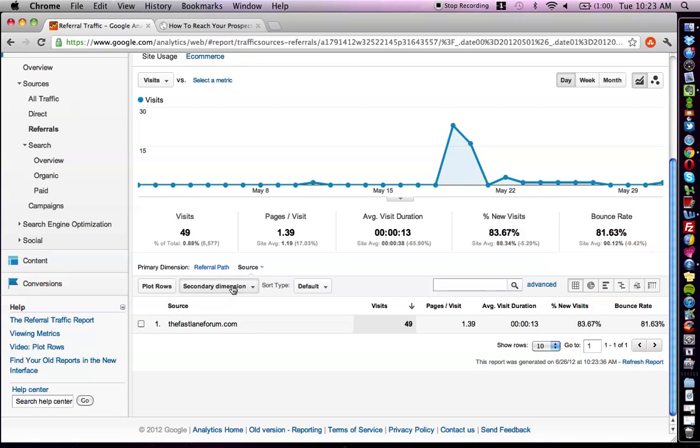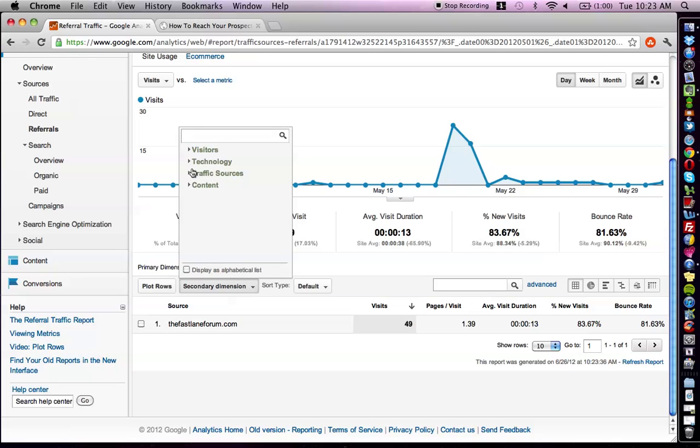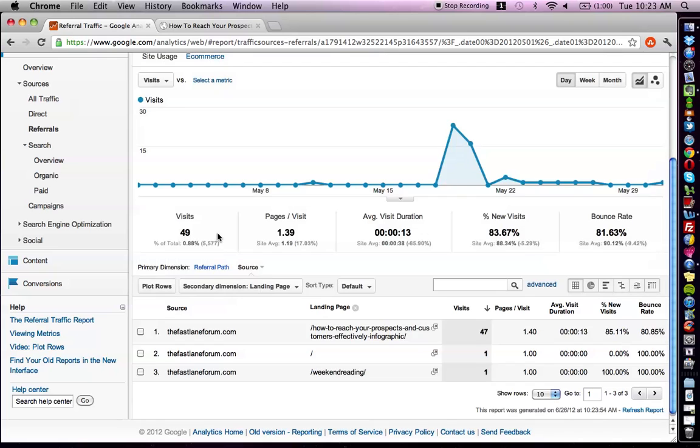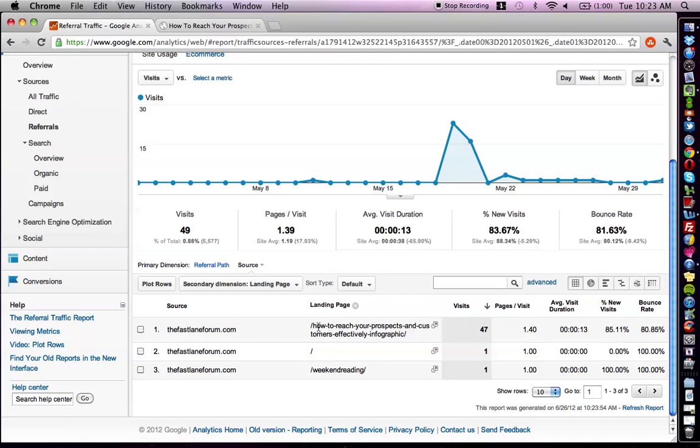But again, let's see what was driving the traffic. Traffic sources, landing page, boom. All right, how to reach your prospects and customers. So I posted that infographic in that forum, generated 47 visits, and the average duration was 13 seconds, bounce rate of 80%.